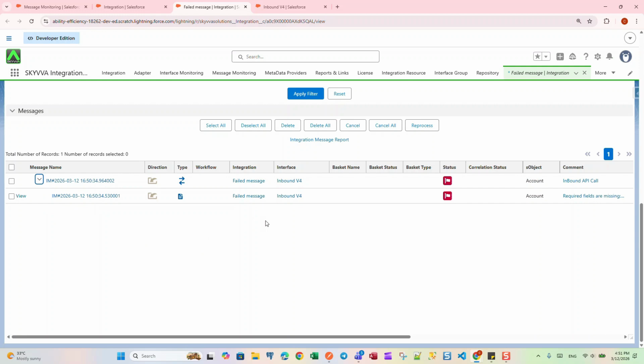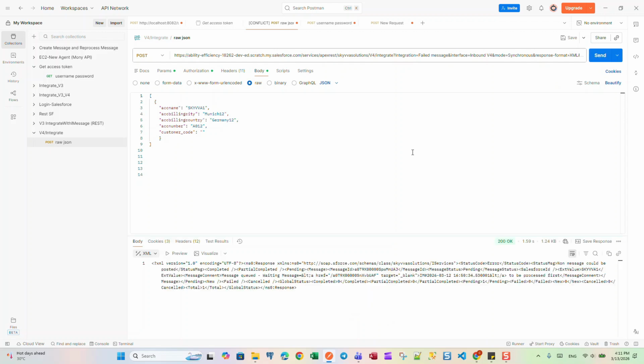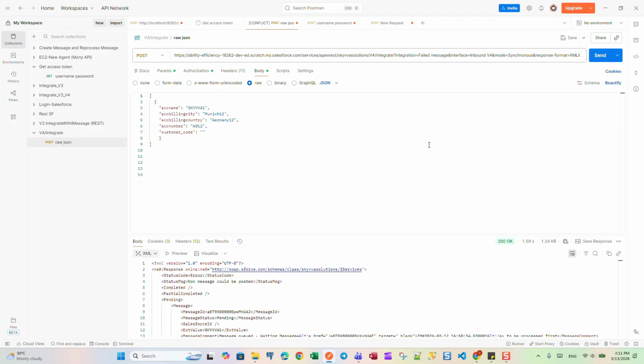When you do not use the special feature for handling failed messages, if the second processing fails, it will create another message with the status pending. That's why we need to use the SKYVVA feature to handle failed messages and make it easier for you to manage them. Now, let's start the second processing. Go to Postman. Click Send. In this example, we send many processes.